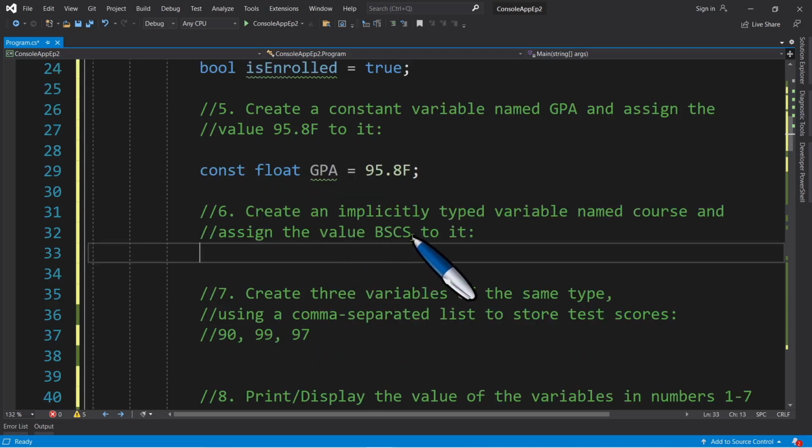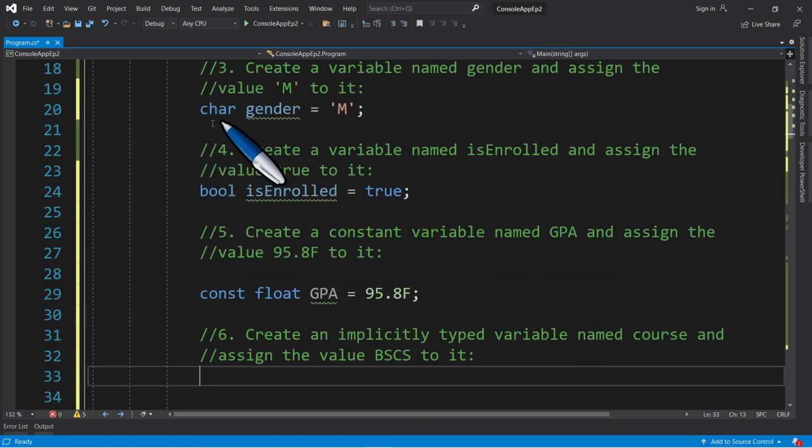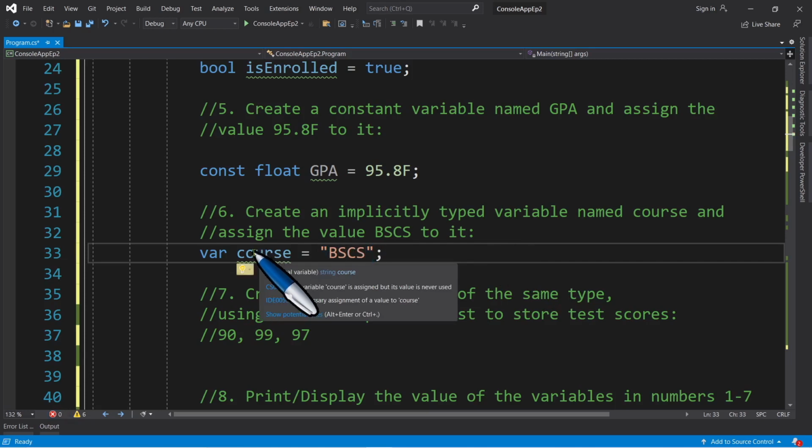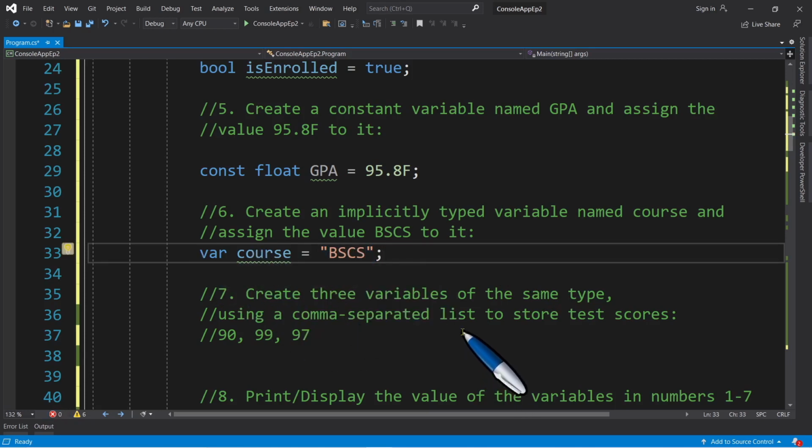Next, create an implicitly typed variable named course and assign the value BSCS to it. If you remember, the previous declarations are explicitly typed variables. When we say implicit, we use the var keyword and then the variable name. For example, course, and the data type of course will depend on its value. If we assign BSCS, that is a string, so BSCS and then the semicolon. So the course now becomes a string. That's the use of var, and that's how we declare an implicitly typed variable.